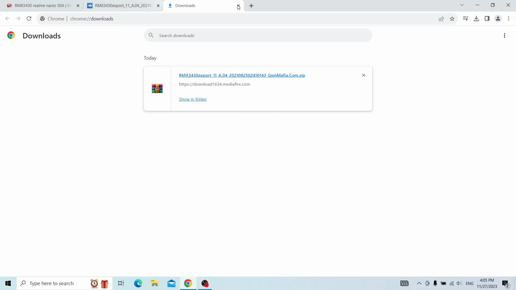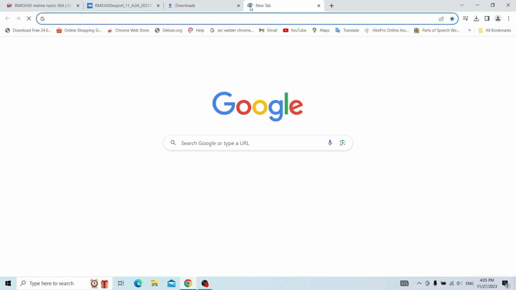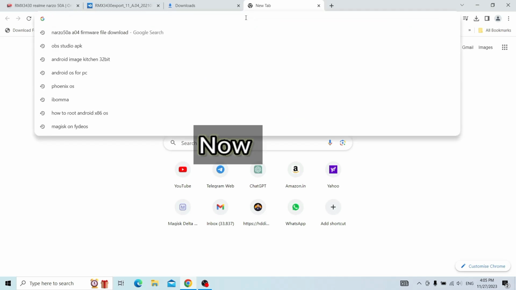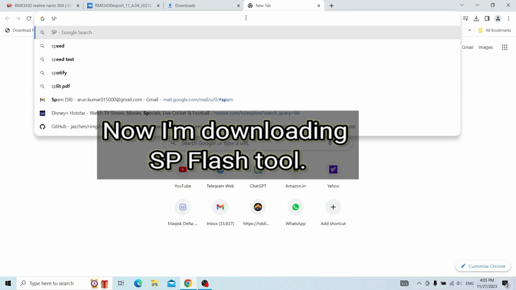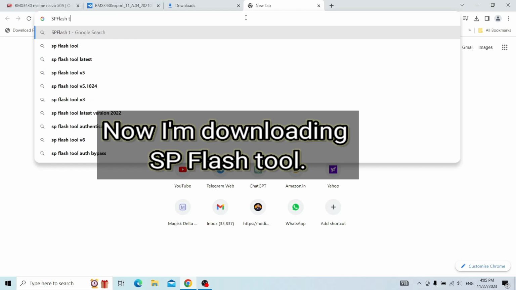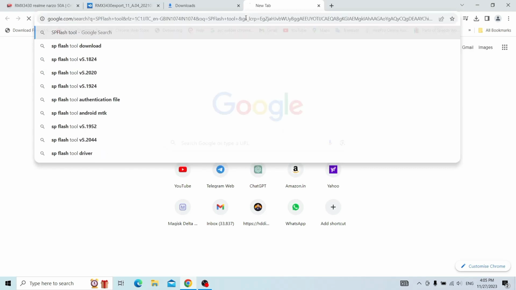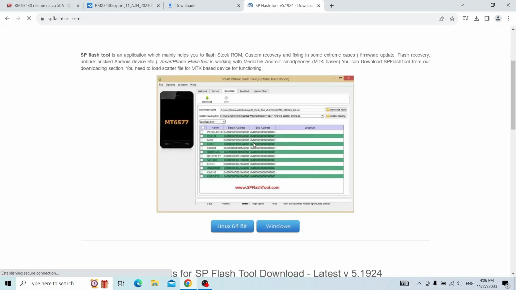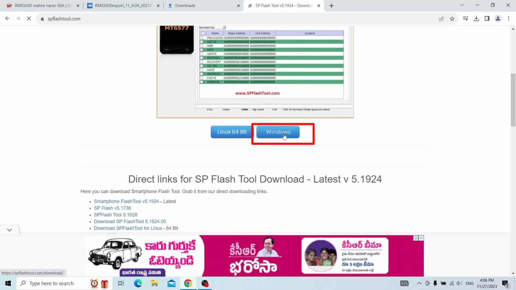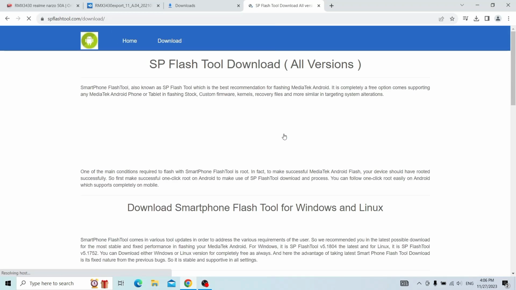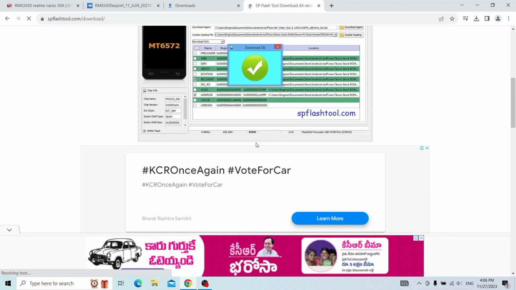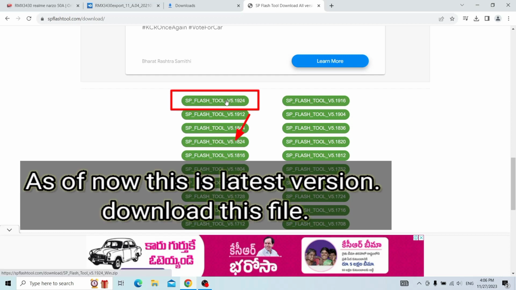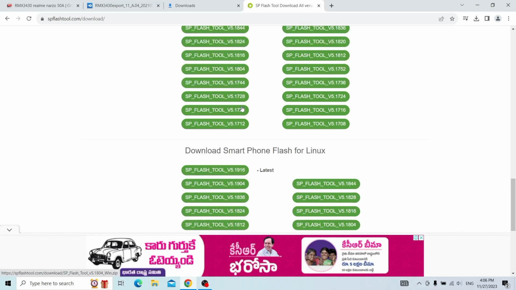Firmware is successfully downloaded. Now we need to download the required tools for firmware extraction and for flashing. For flashing, mostly we use SP Flash Tool and MTKclient. Here I am downloading SP Flash Tool first. Here I am selecting Windows version because my laptop has Windows operating system. So I am downloading the latest version of SP Flash Tool here.